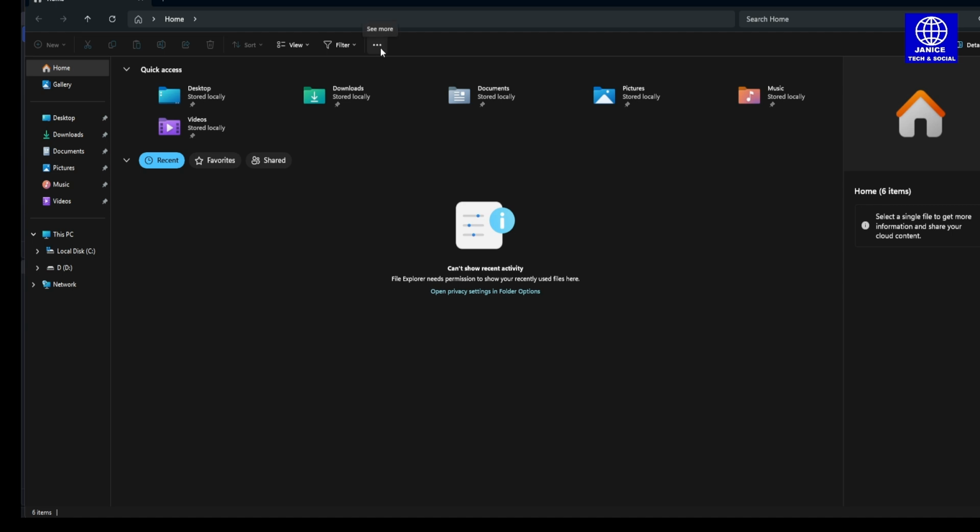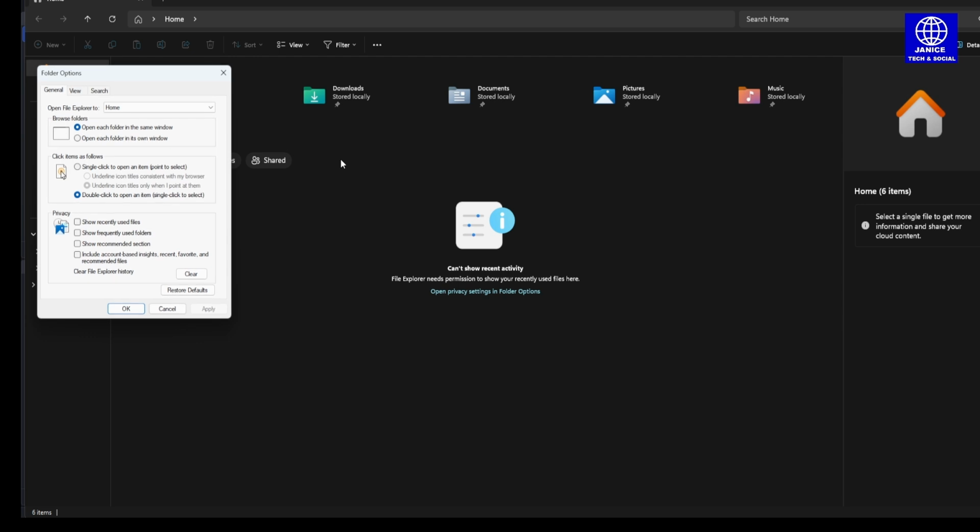You need to click on these three dots, see more, options, which is the folder options. And then under the privacy option, untick this Show recently used files, and untick this also, Show frequently used folders, things like that. So anything that's ticked over here, just untick. Show recommended sections, normally it's this one. Just untick this, or you can just clear the File Explorer history. It will clear everything.